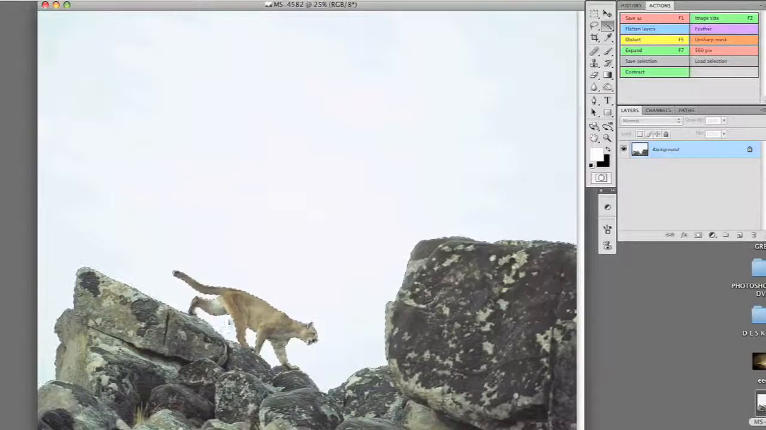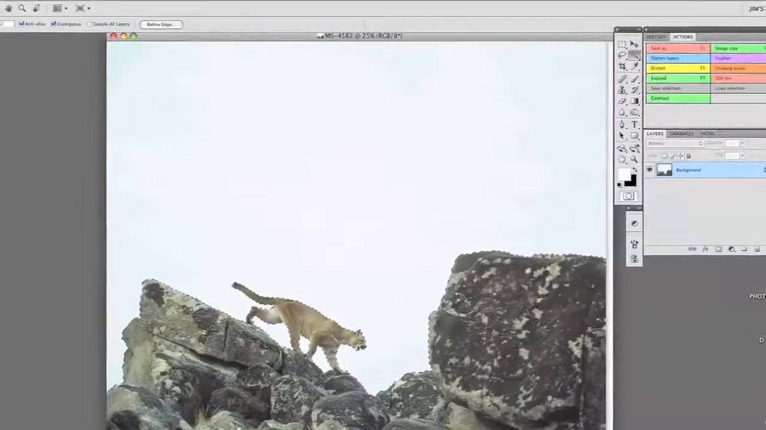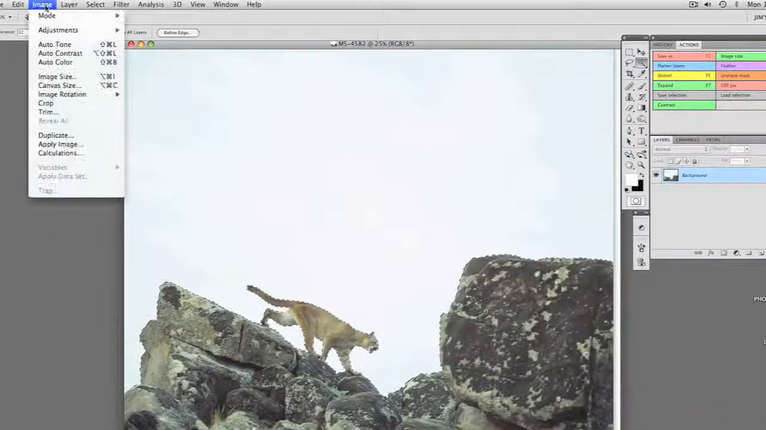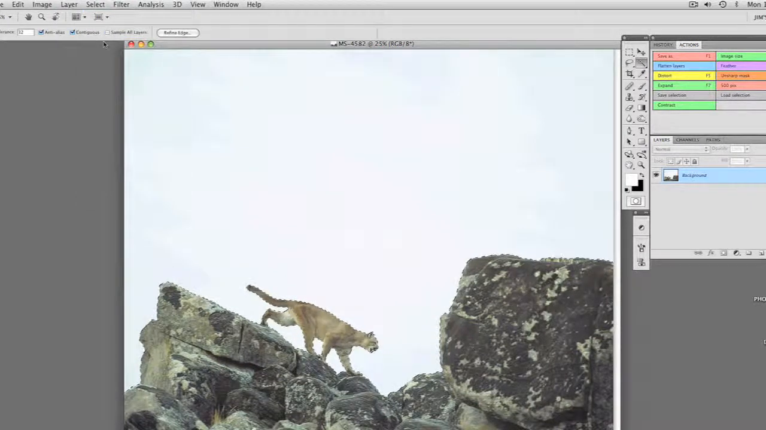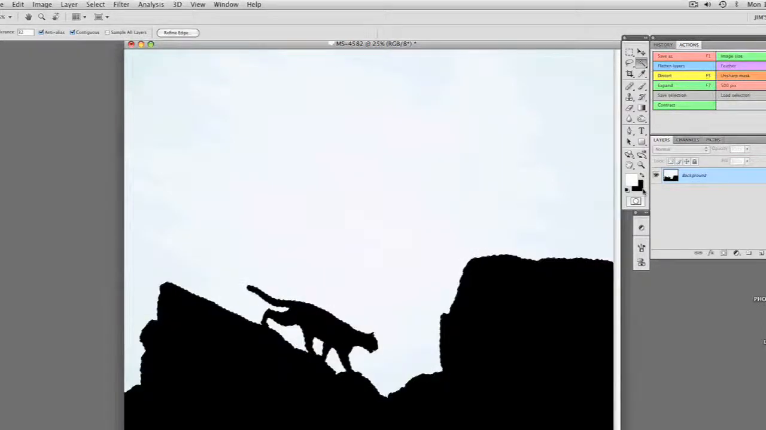If I want to turn the mountain lion into a silhouette, I'm going to go select, right here, select, inverse. Now the rocks and the mountain lion are selected and the background is not. So when the background color is black and a silhouette's going to be black, all you have to do is hit the delete key or the backspace key on a PC and you have an instant silhouette.